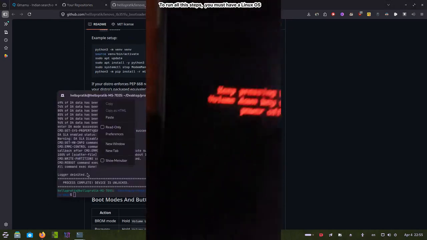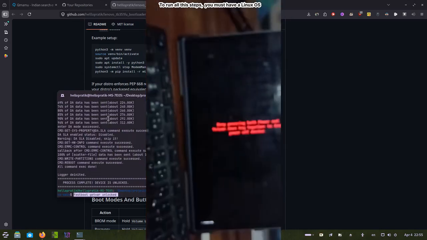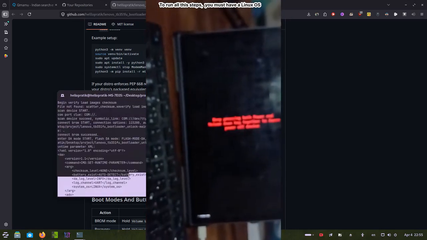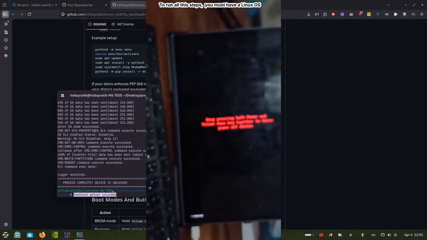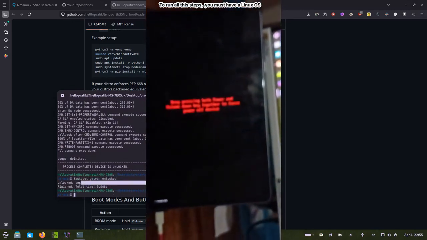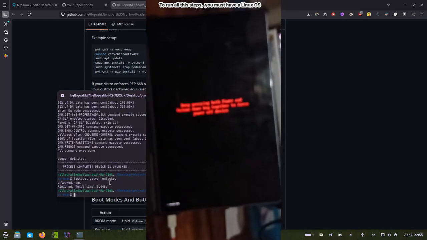If anyone who is good at making videos, you can make a clean and easy to understand video of how to unlock this bootloader.